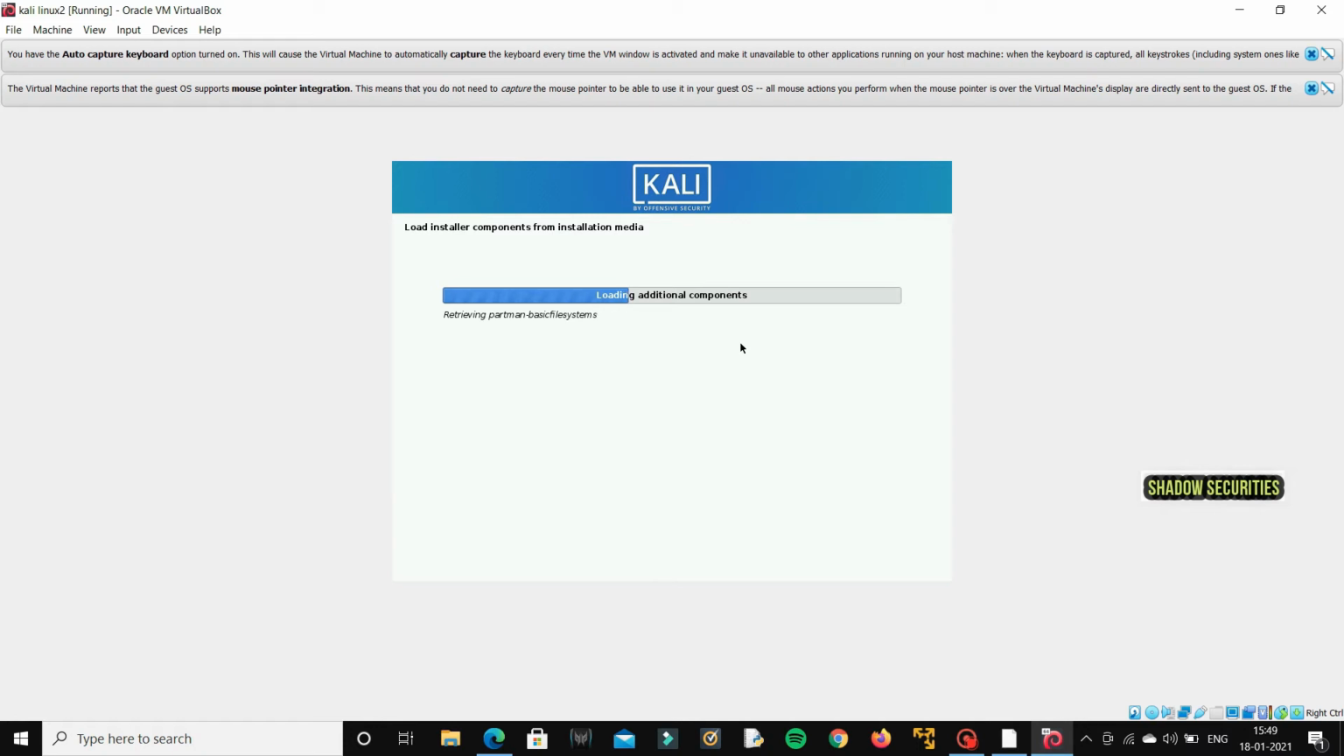It may take around 40 to 50 minutes. So be patient until it install. Don't press any keys while it's installing anything. Okay. So it's configuring all things like network adapter and everything.